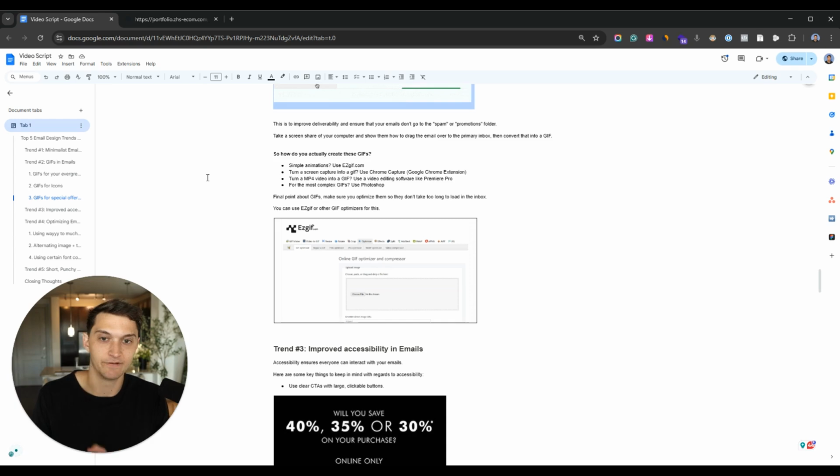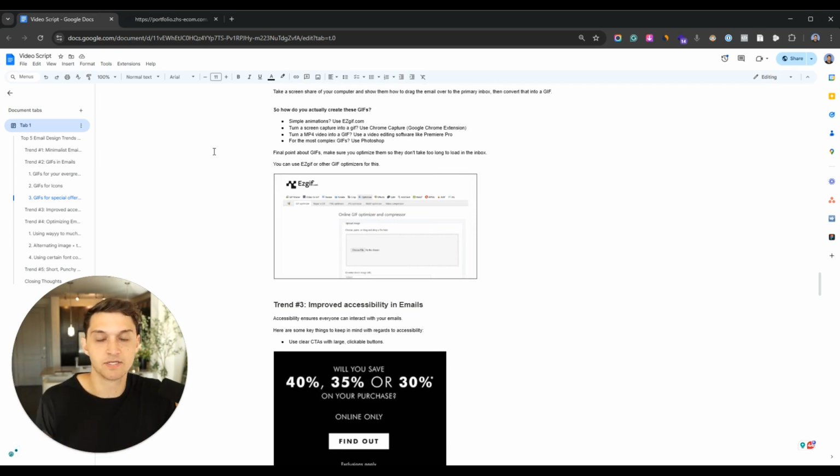You can't really add videos into your emails, but you can add an MP4 that's turned into a GIF into your emails. And then some of the most complex GIFs, you're just going to need to use something like Photoshop. And the other thing is you definitely need to optimize and compress your GIFs. So you can go to easygif.com or something like that in order to make sure that file size isn't the size of Jupiter.